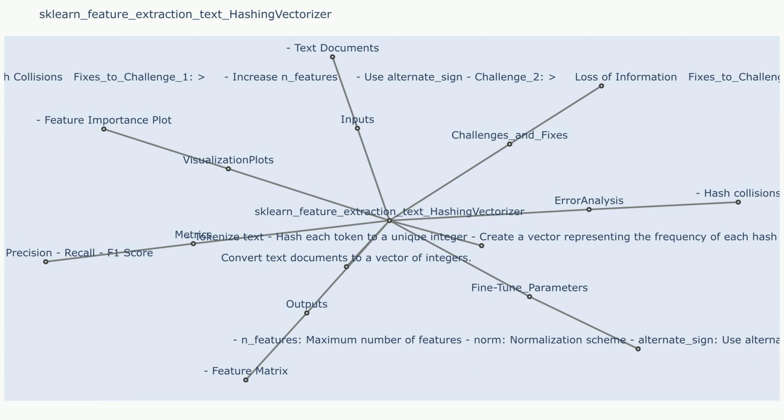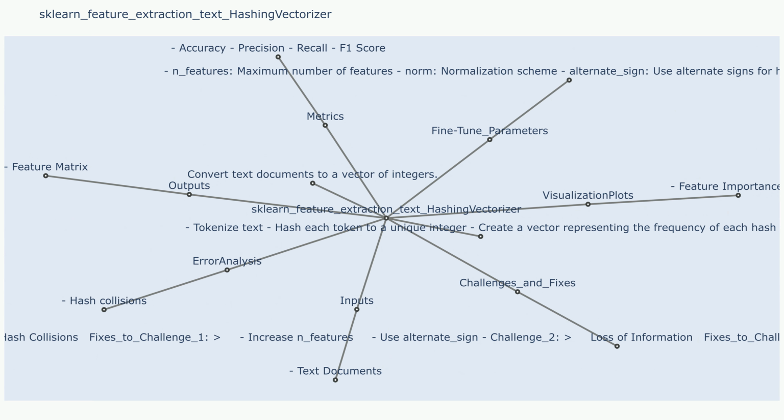Fixes to challenge 2. Use n-grams. Incorporate n-gram sequences of words into the feature representation to capture some word order information. Consider alternative techniques for tasks that require word order. Explore techniques like word embeddings or TF-IDF that preserve positional information.